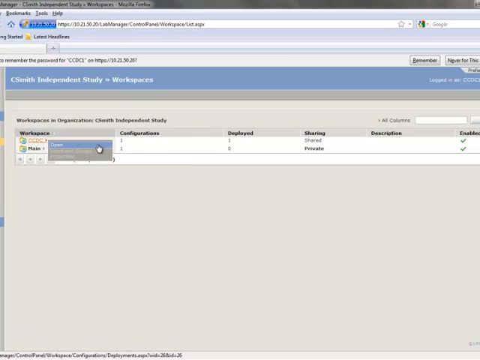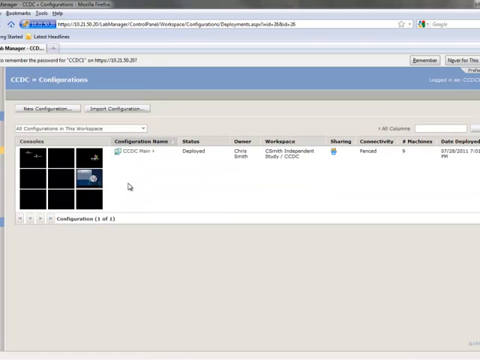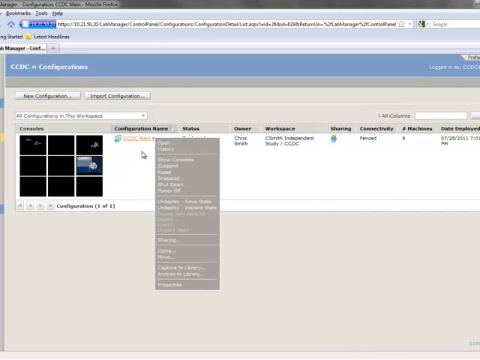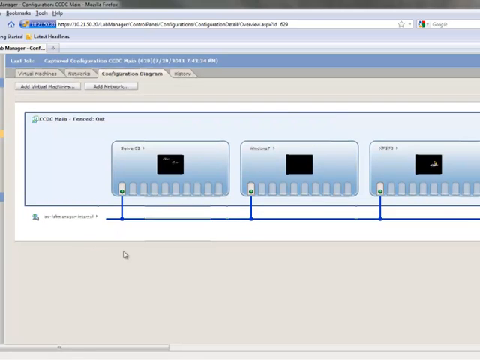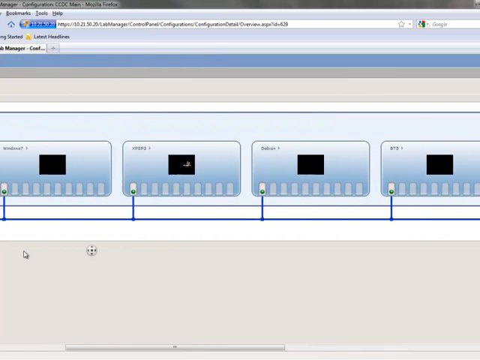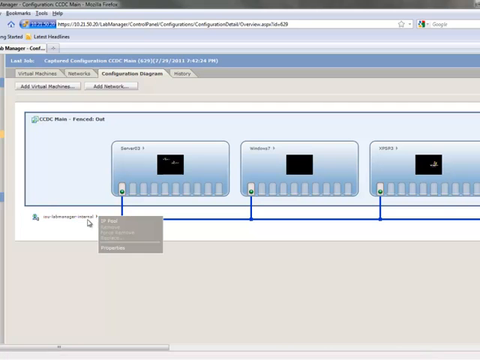Everything in Lab Manager works with something called configurations, and configurations are just a set of virtual machines. So this is a set, they're all networked together. You can click right here, take a look at what you have. Here's all the information on them. You can even look at how they're networked. I explained fencing and the networking, but since everything we use is going to be on Lab Manager internal, you shouldn't have to worry too much about that.